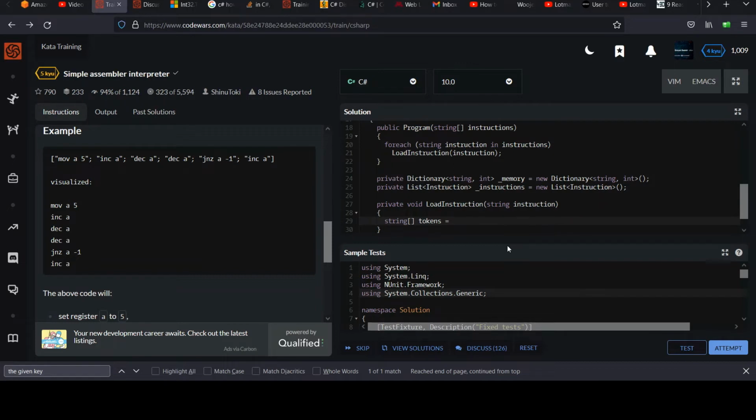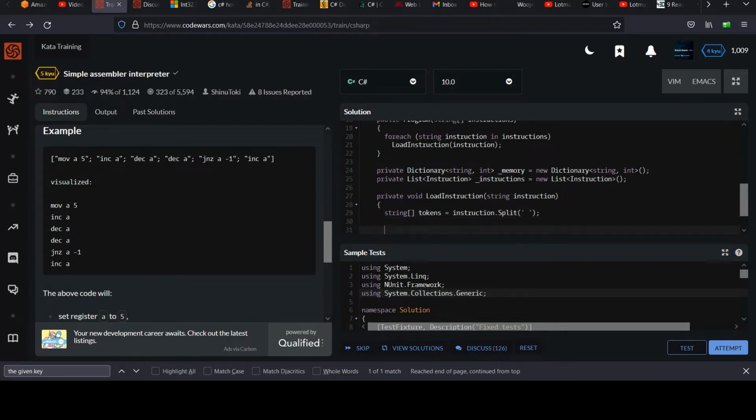So I'm going to say instruction split by a space, right? It's nothing new there. We've done this before. Okay. And now I'm kind of going to do an ugly if-else thing to see what kind of instruction I have. And that'll be based on the very first string, right? Either move, inc, dec, jump, not 0. Those are the 4, right?